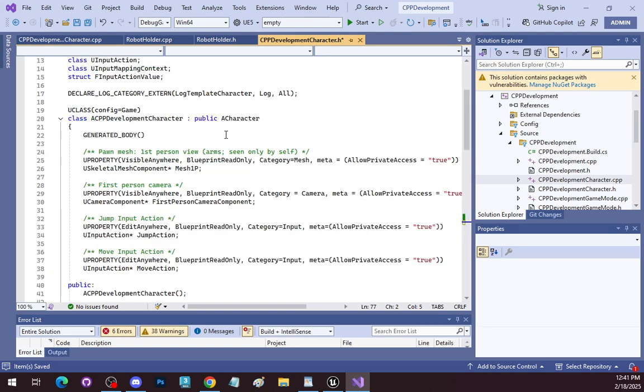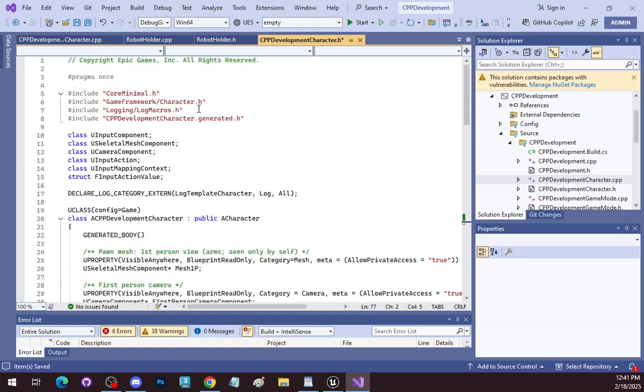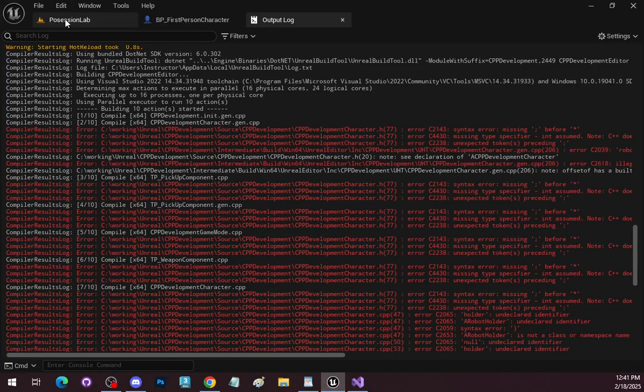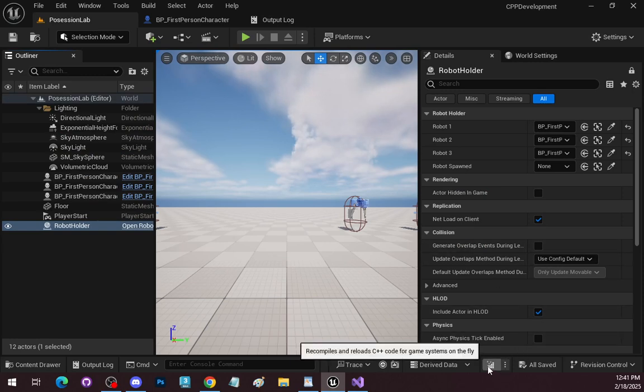And we'll just go back up here, and after the log macros. So basically these include files, as we add files, make sure that the includes are above the generated.h for the class. So basically we needed to tell the class that this class exists. Yeah, welcome to C++, everyone. Okay. And now we compile.